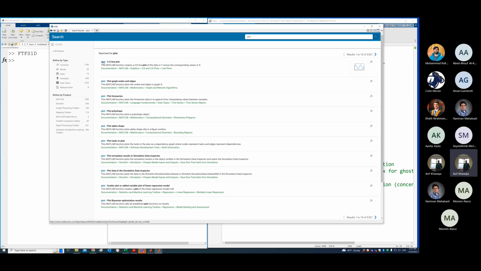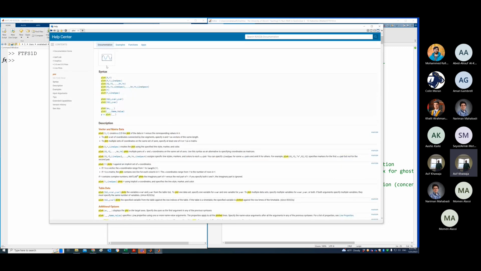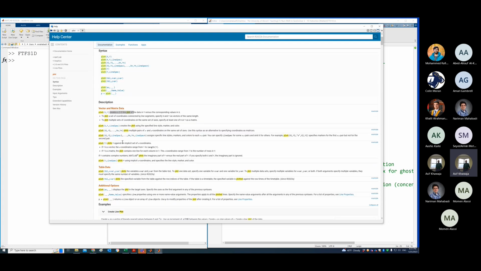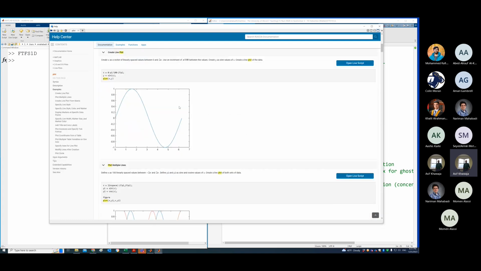Plot 2D. And now you have a lot of information here. So it's just saying that, okay, plot X and Y creates a 2D line plot. This is your X, this is the format of your Y. You can actually define the line in the specification, but what is really helpful is really about these examples, right?